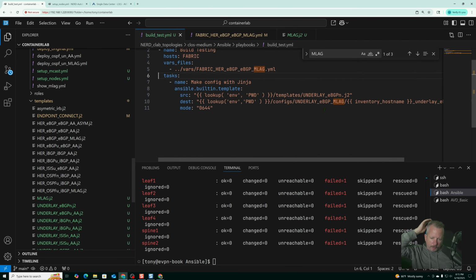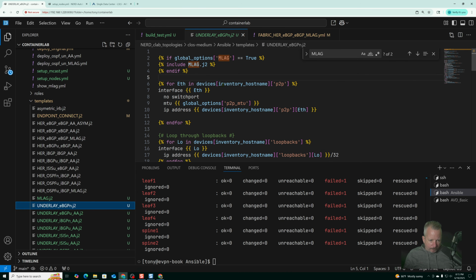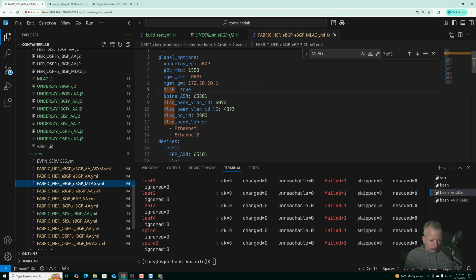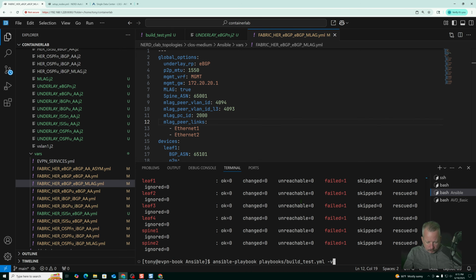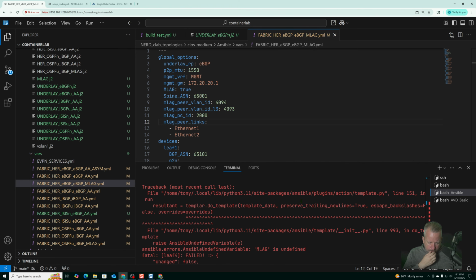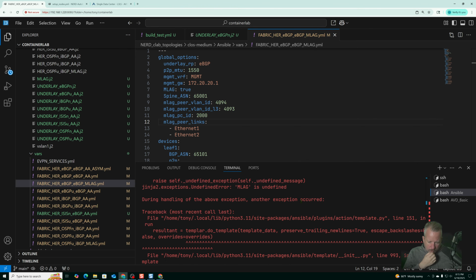Underlay eBGP. If global options mlag equals true. So that would be under here. Global options mlag equals true. Mlag is not defined.